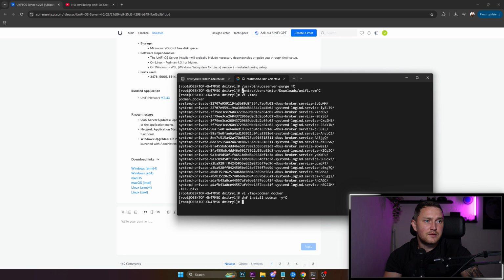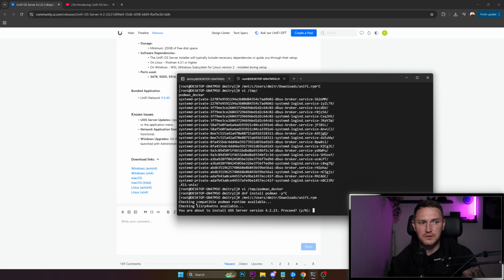Oh, I lost it. So this one, you just need to run the file that you just downloaded, not some RPM or Podman, Docker, whatever. Just execute the file that you just downloaded. As you can see, it's checking if a compatible Podman runtime is available, and setting up Fortinets for the networking. You're about to install UniFi OS Server version 4.23.